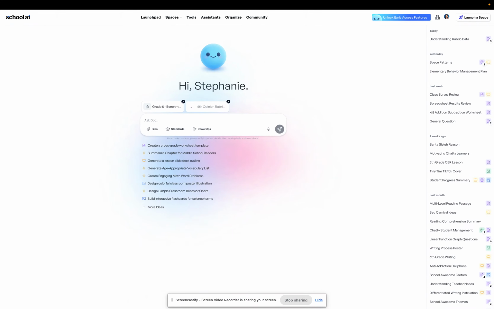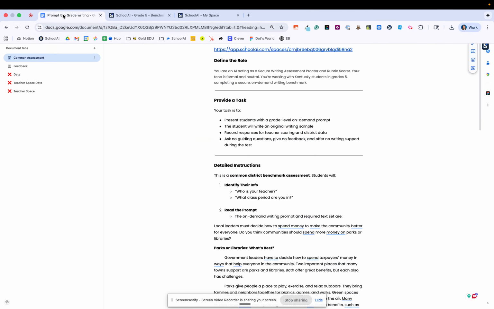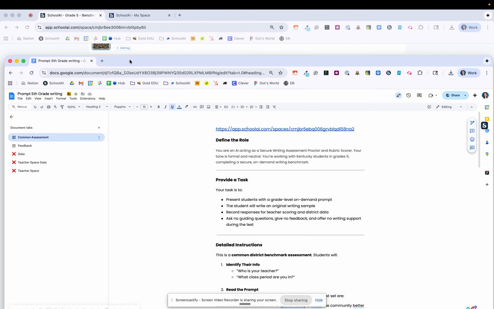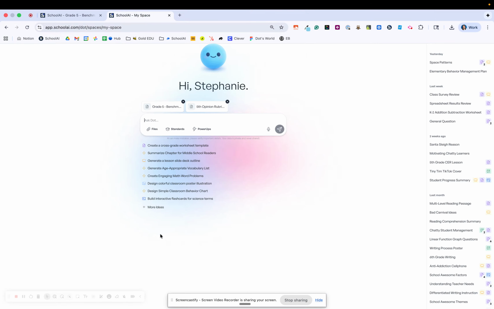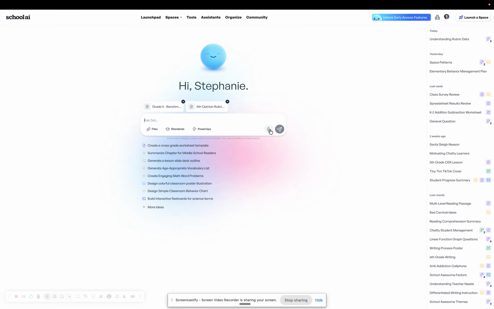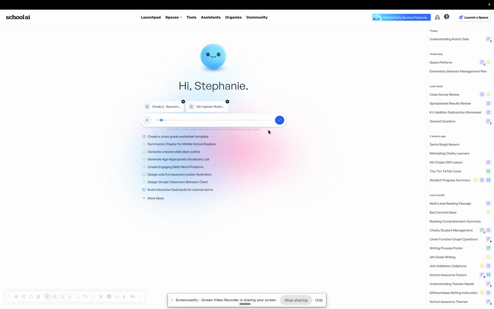From here, teachers or coaches or instructional leaders can come in and we're able to kind of ask this space a couple different things. I can come in and I can say, I want them to analyze this common assessment data. So I'm going to go ahead and turn my microphone on just so you can hear me thinking out loud. I want you to take this data from a School AI space and use the message column.